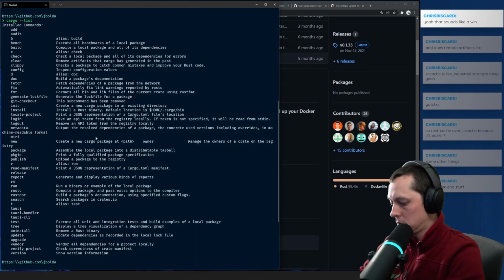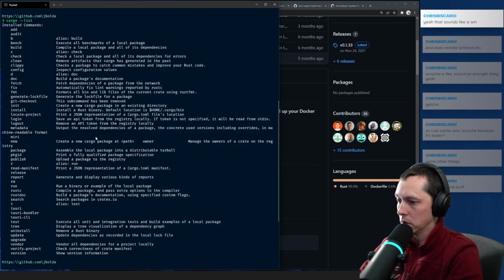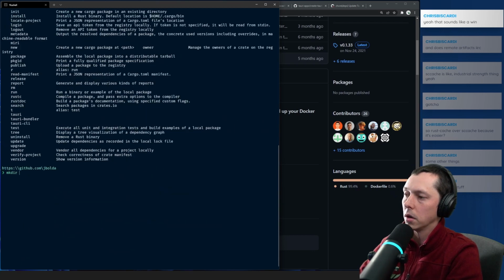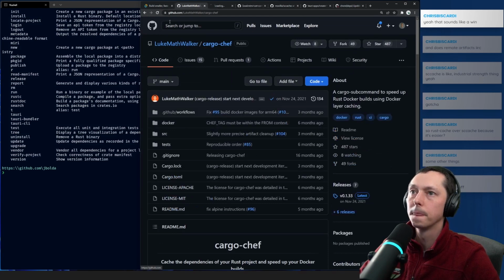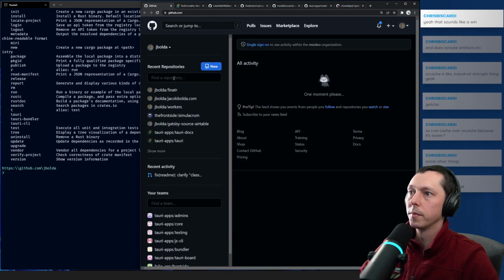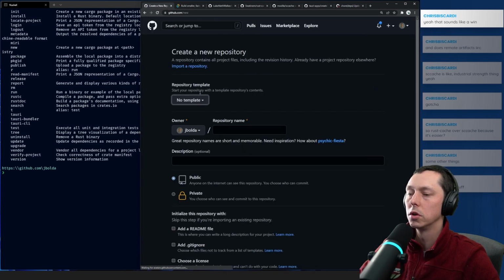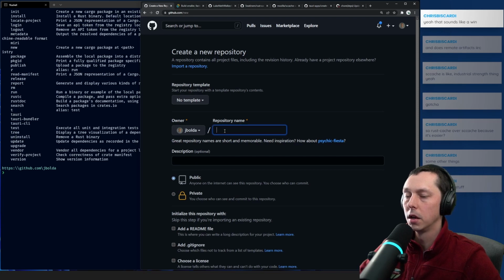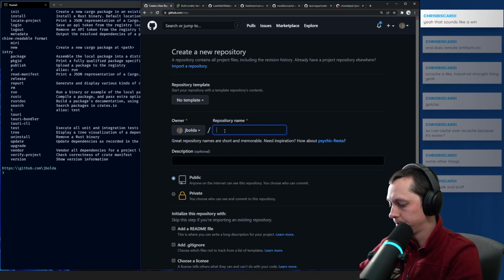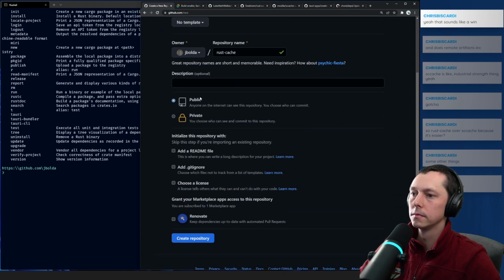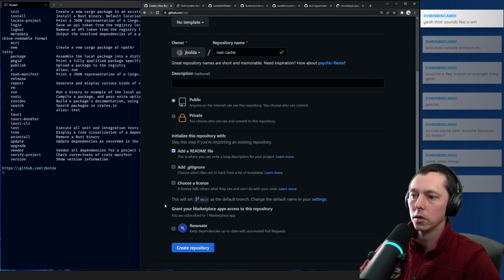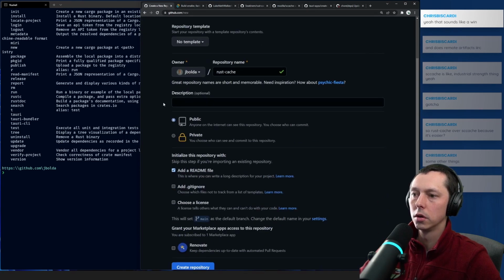So let's spin something up real quick. Guess we'll just make a repo real quick. We are going to just throw a bunch of stuff at it. Should we just go simple? Rust cache. Sure.